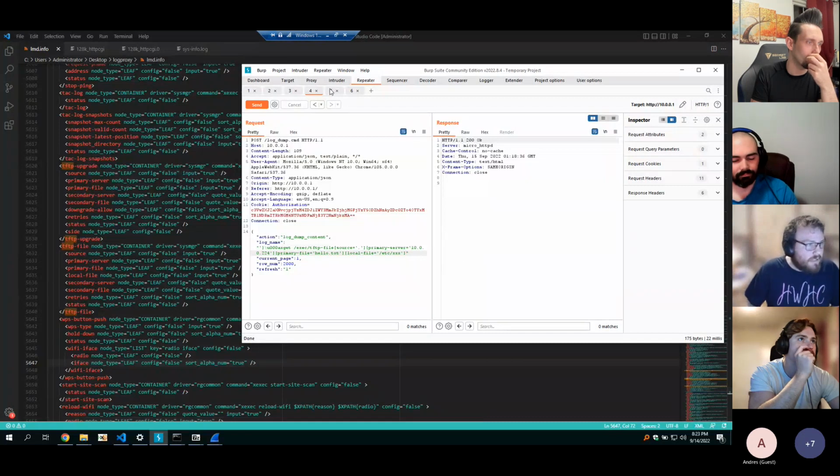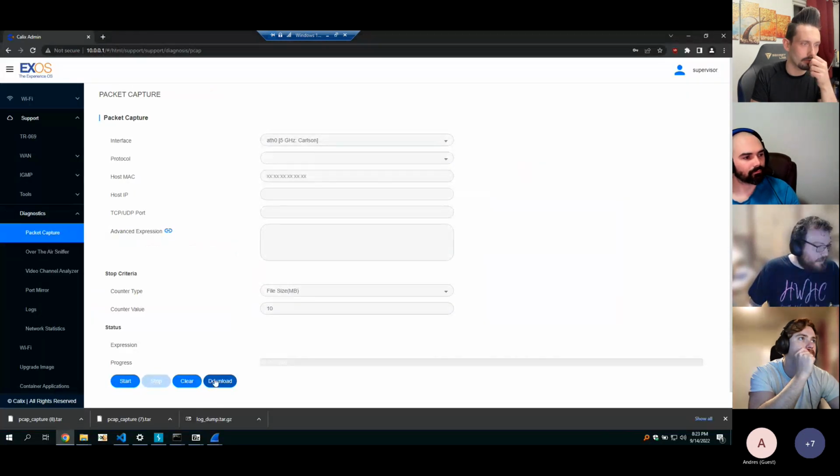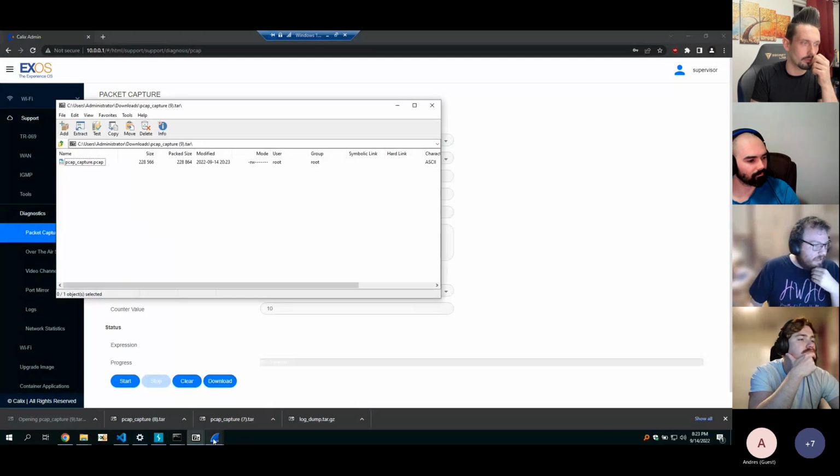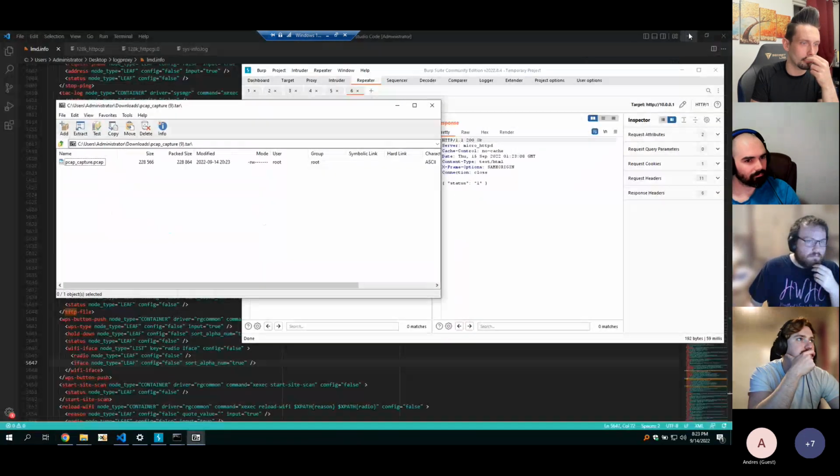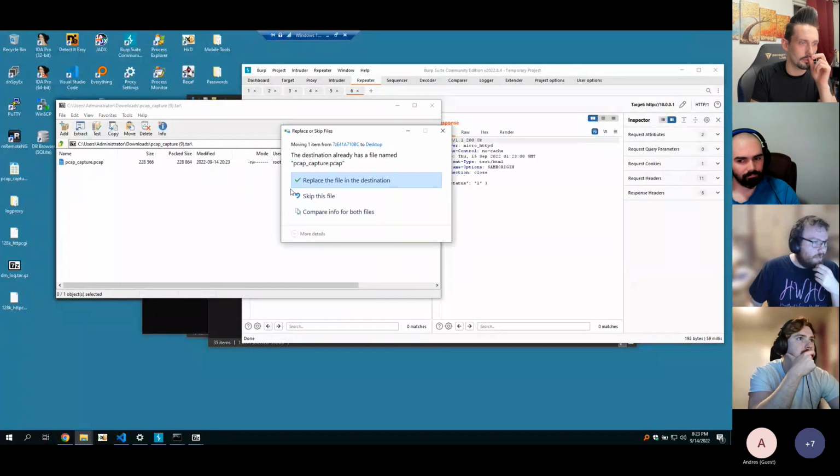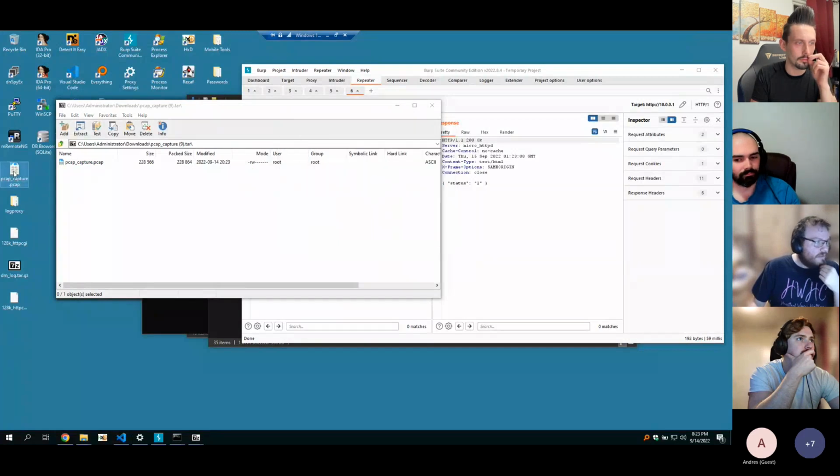So with that being said, let's start our capture, go back, start it again, and stop it. Now we've run that command. Let's download it, see what it does. We've got our packet capture here. We'll close out Wireshark, transfer our packet capture file back. Let's check out what's going on with it.